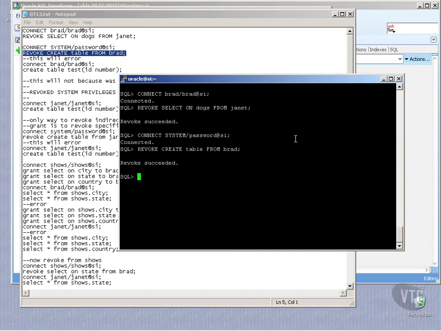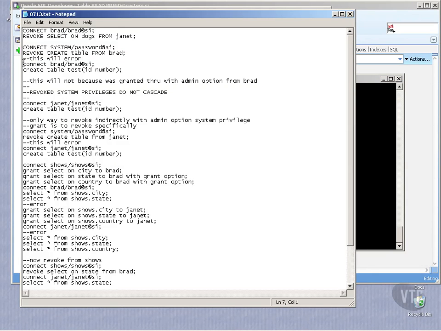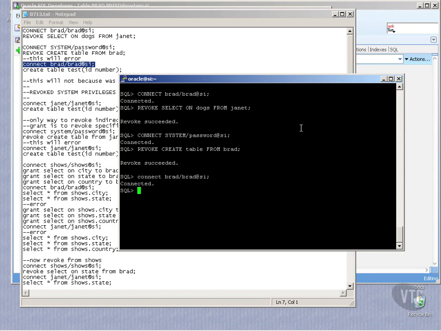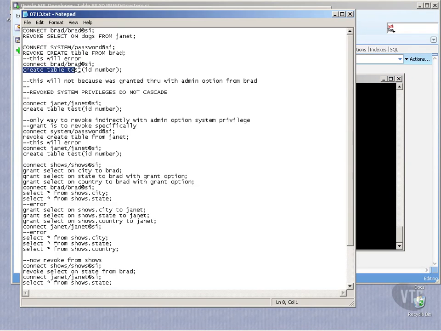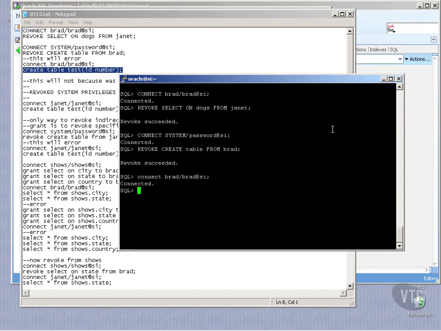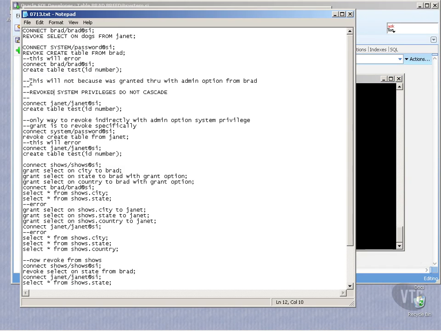So Brad can't create tables anymore. Let's go to Brad and prove that. Let's create a dummy table. And it doesn't have the privilege anymore. So what we're actually trying to show here is that system privileges will not be removed in a cascade form.